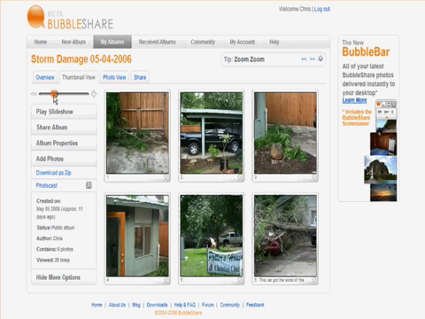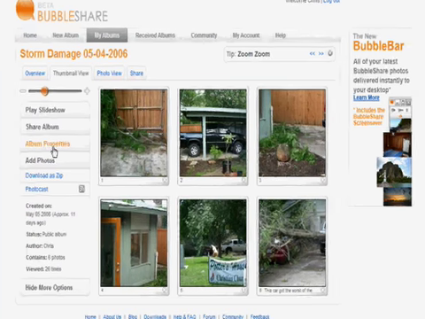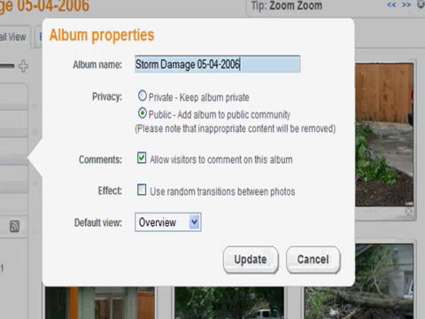Another really cool feature of Bubbleshare is that you have complete control of who views your album, for the most part. For instance, if you uploaded an album that you want to share with the Bubbleshare community, you can make it public. It automatically defaults to private, so you have to make sure you go in and click the public button if you want to share it. Then it shares it with the Bubbleshare community or anyone else that comes to Bubbleshare and searches around.